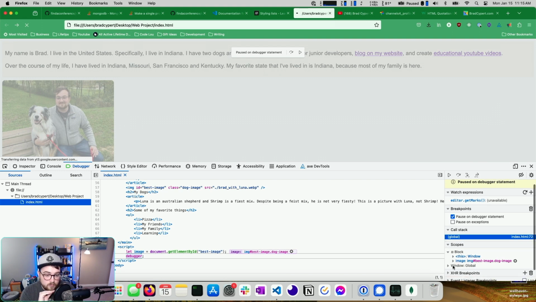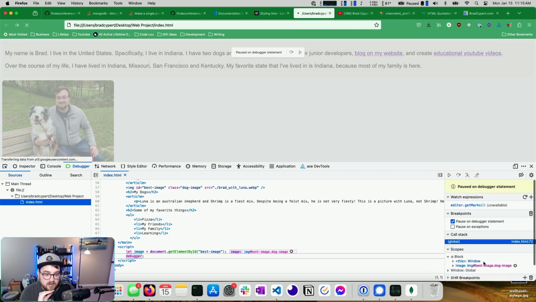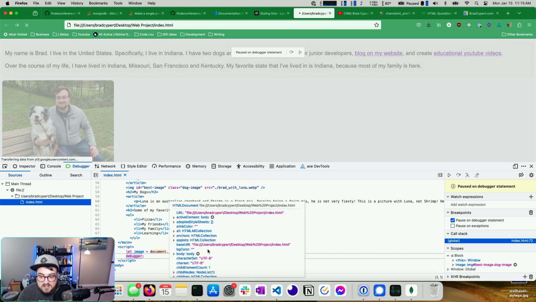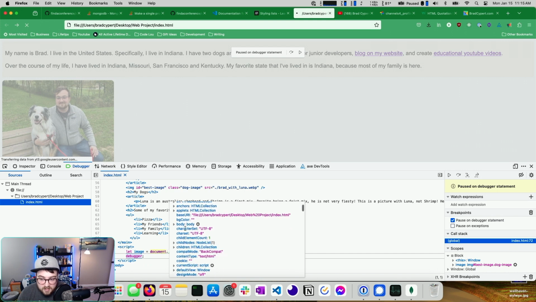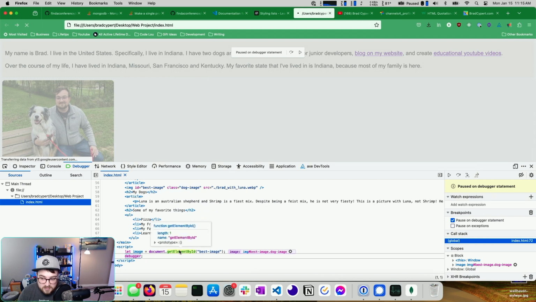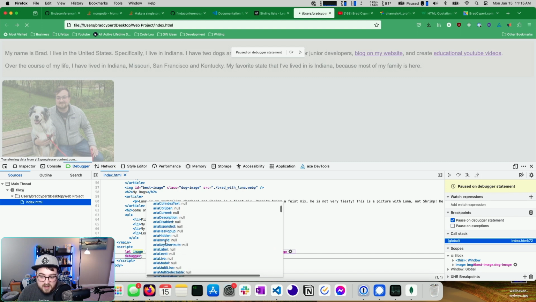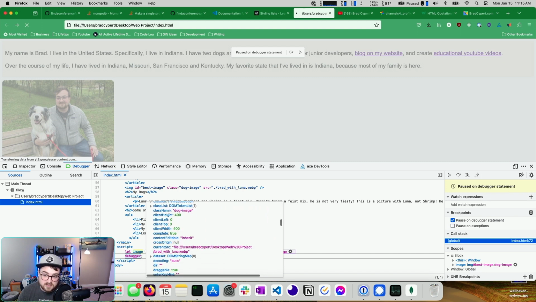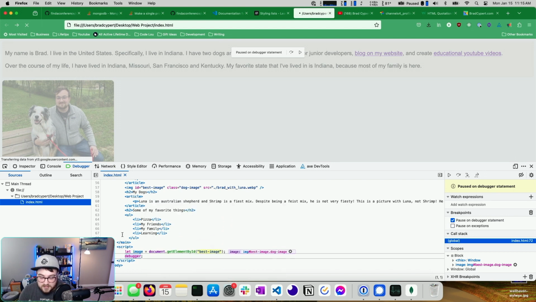We can see what we're working with, any other breakpoints we have, some expressions. We don't really have any right now. And one thing that's really nice is we can hover over these and see more information about them. So we can hover over the document and see what's available on the document. We can hover over this and see that it's a function. We can hover over the string and see that it's a string, and then we can hover over image and see, hey, look, the information that this image has. It has a class name called dogImage. Yeah, that's right. It has a current source of bradwithluna.webpage. That's also right. So you can look at any of that type of stuff too.